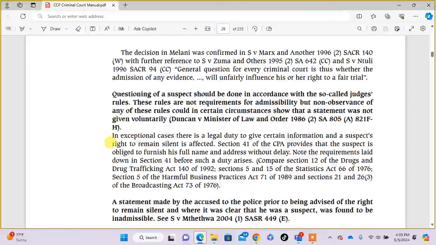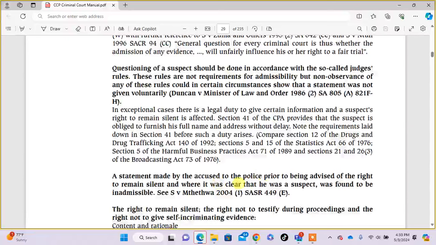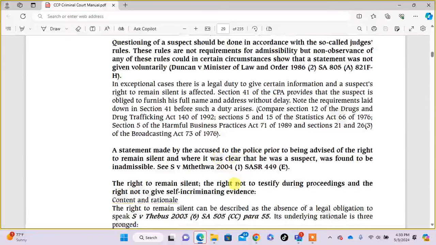In exceptional cases, there is a legal duty to give certain information, and the suspect's right to remain silent is affected. Section 41 of the CPA provides that the suspect is obliged to furnish his full name and address without delay. Note the requirements laid down in Section 41 before such a duty arises. And then a statement made by the accused to the police prior to being advised of the right to remain silent, and where it is clear that he was a suspect, was found to be inadmissible.